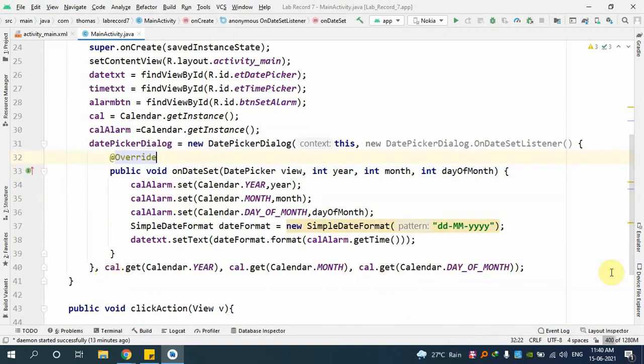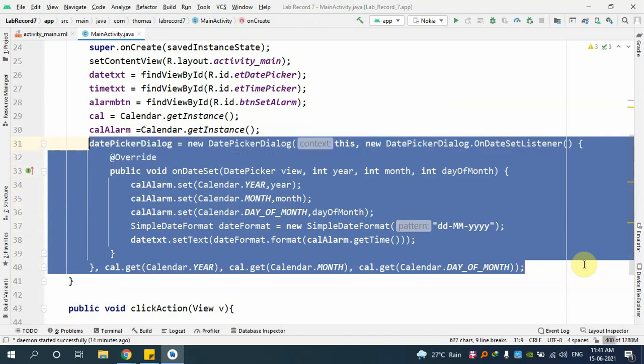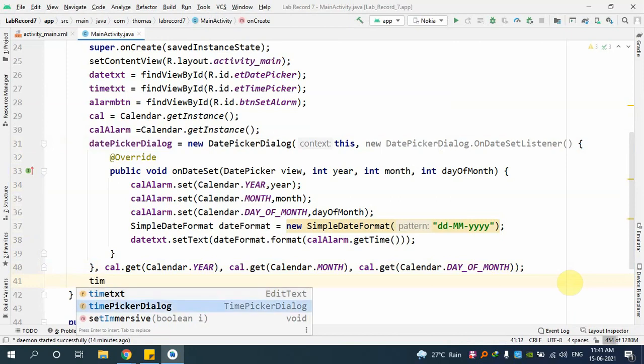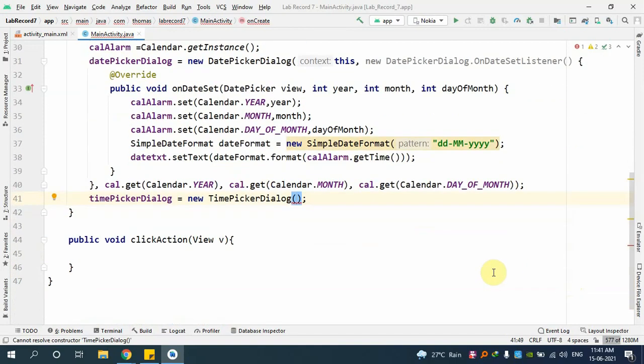Let me finish the time also. So this is basically one line of code, but it is divided so that it looks neater. Then let me go to the next dialog, which is time picker dialog. Let me just say is equal to new time picker dialog. Again, time picker also takes 5 parameters. What are the 5 parameters time picker requires?